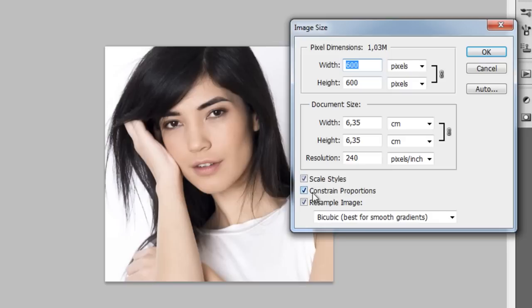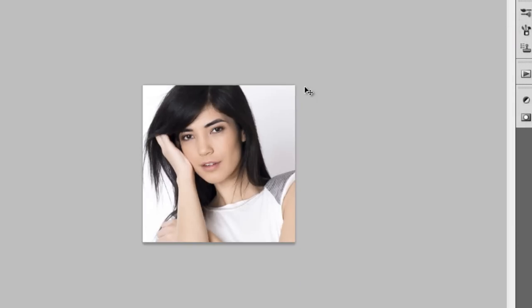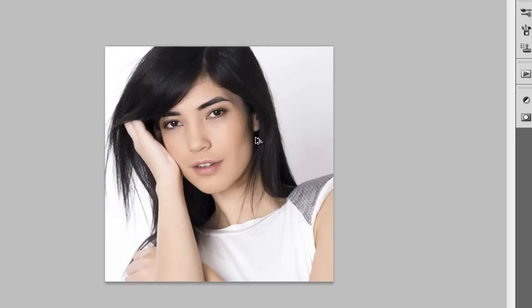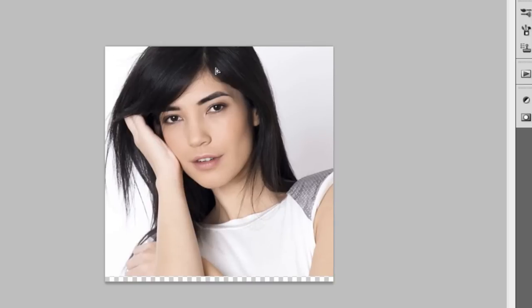I have this option checked, which says constrain proportions. And let's make it 400 by 400 again. So the difference between this and what I did before with the canvas size is that now you can see the whole image is shrunk. So now the image is smaller and everything is visible. It still matches the canvas size.